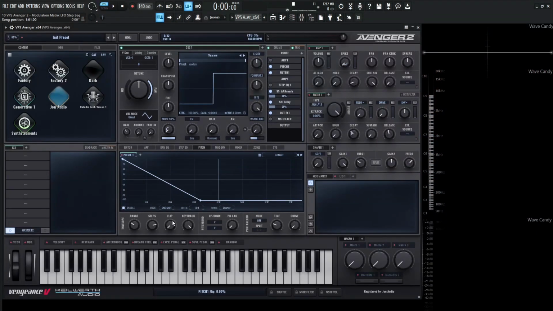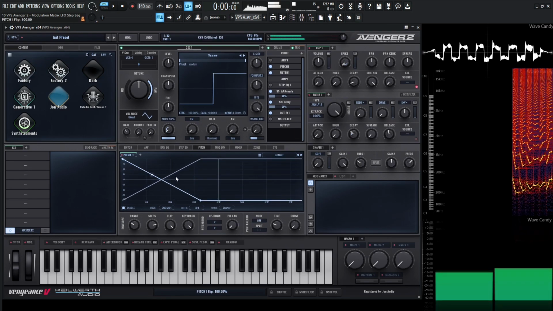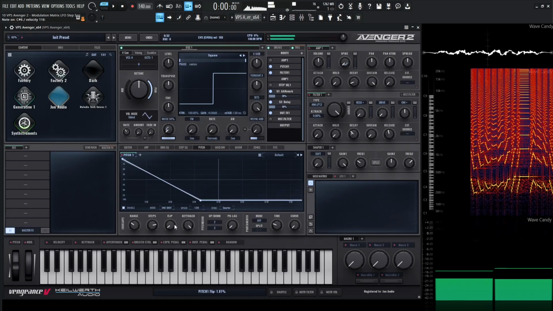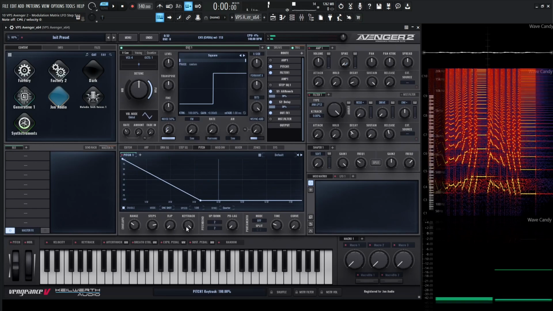And next to that, we have the flip knob. Now this knob can invert the envelope shape entirely or anywhere in between. And next to that, we have key track.